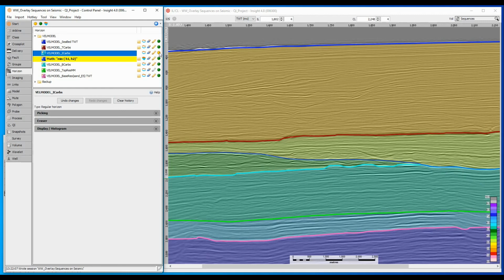Watch part 3 of the sequence overlays video to see how you can create a pattern fill for these sequences.